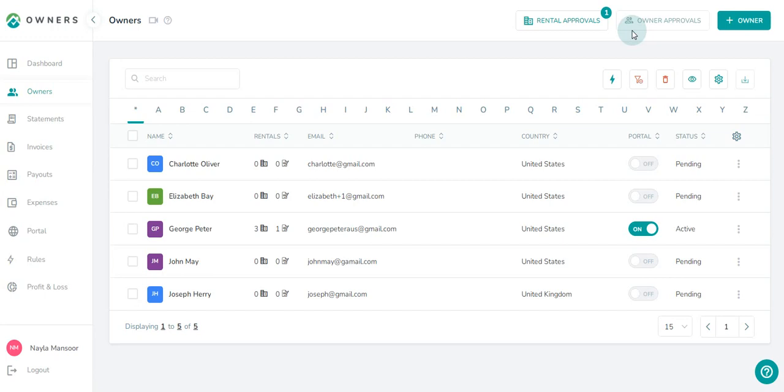When you click here, you can see a list of owners who signed up themselves, and you can either accept or reject. Next to that, we have your Add Owner button. Click there and you'll see a pop-up where you can fill in all the details for your new owner. Below, we have the search bar, which will allow you to search for any values in the table below. To the right, we have your Deactivate and Activate Selected Owner button.